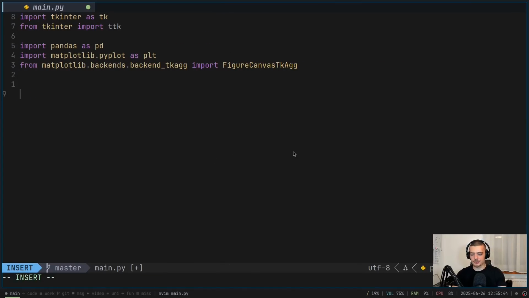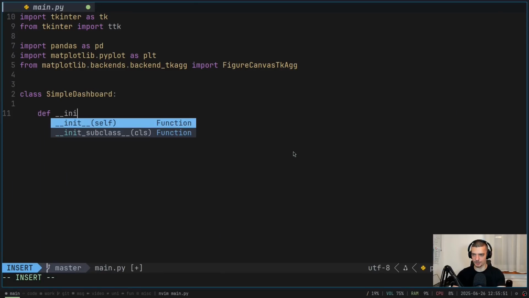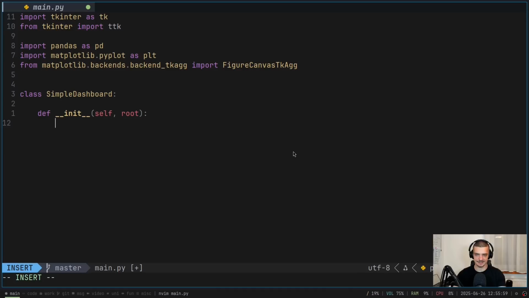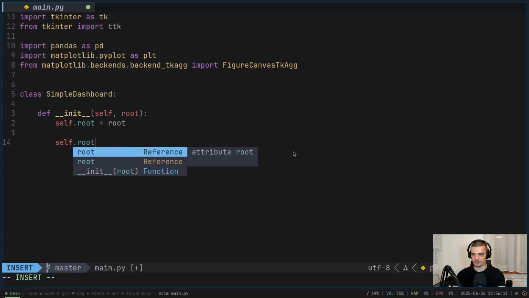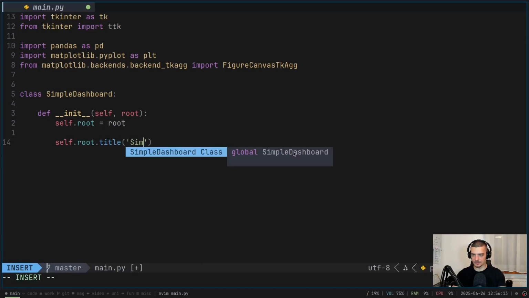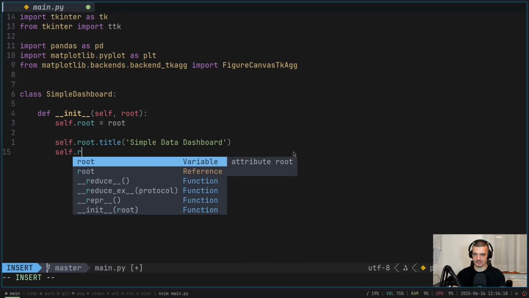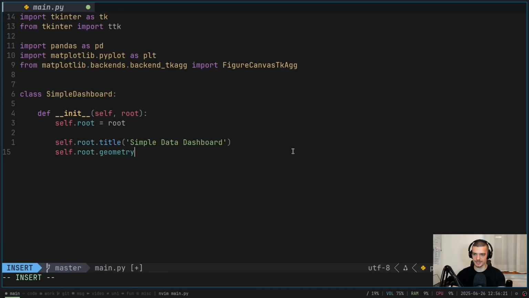So what we're going to do now is model our application as a class. I'm going to call this class SimpleDashboard, and we're going to have a constructor, an __init__ method, which takes self as an argument and also root as an argument. So the root Tk instance. And we're going to say self.root is equal to that root that is passed to the constructor. And then we're going to say self.root.title. Let's call this Simple Data Dashboard, and then also self.root.geometry, and we're going to go with 1000x600.